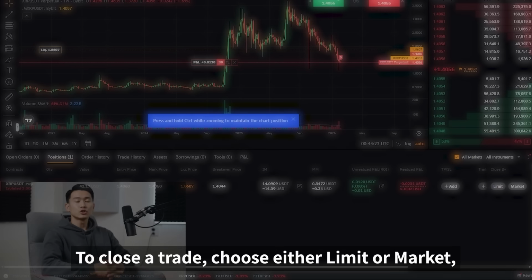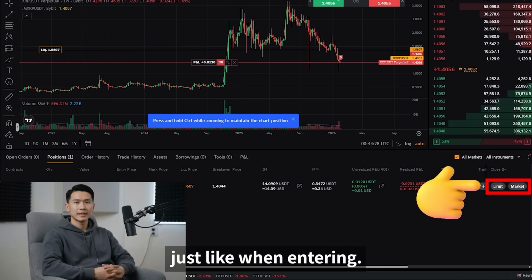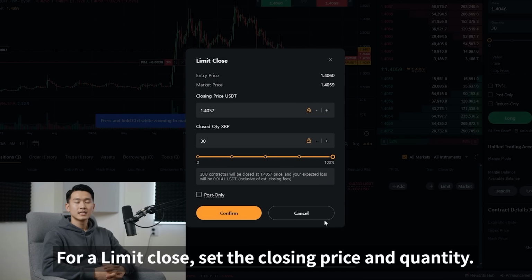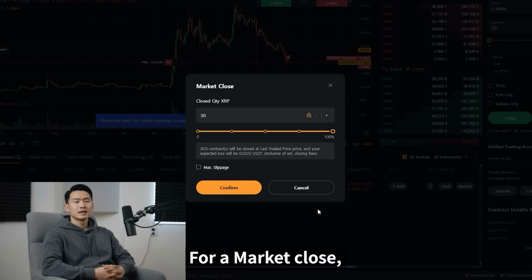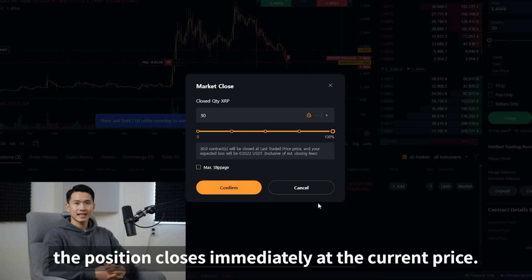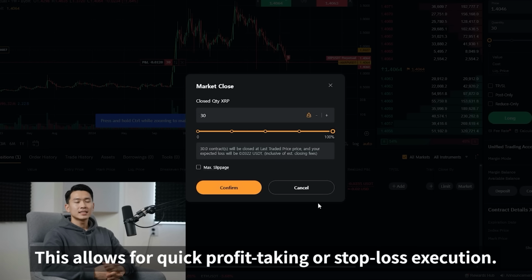Close a trade. To close a trade, choose either limit or market, just like when entering. For a limit close, set the closing price and quantity. The position will close automatically when the price is reached. For a market close, the position closes immediately at the current price. You only need to enter the quantity. This allows for quick profit-taking or stop-loss execution.